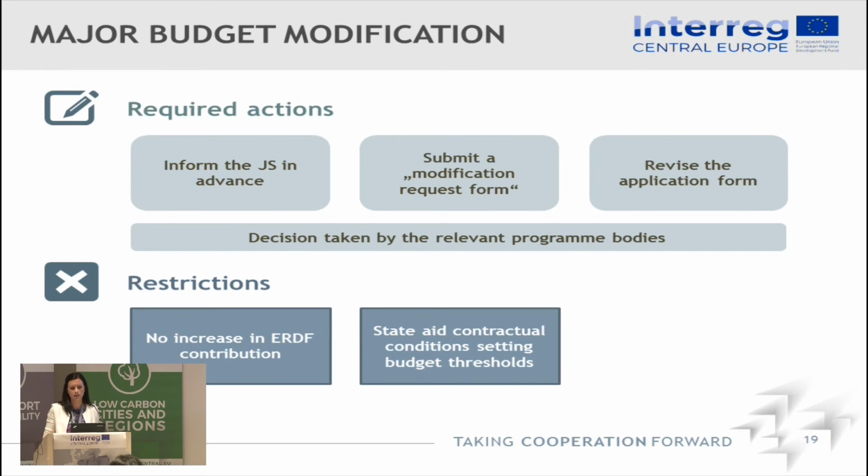And then there will be a technical opinion on this request, and then a decision taken by the program bodies. But also keep in mind the restrictions: for the major budget modifications as well, no increase in ERDF contribution is possible, and the state aid contractual conditions need to be respected.